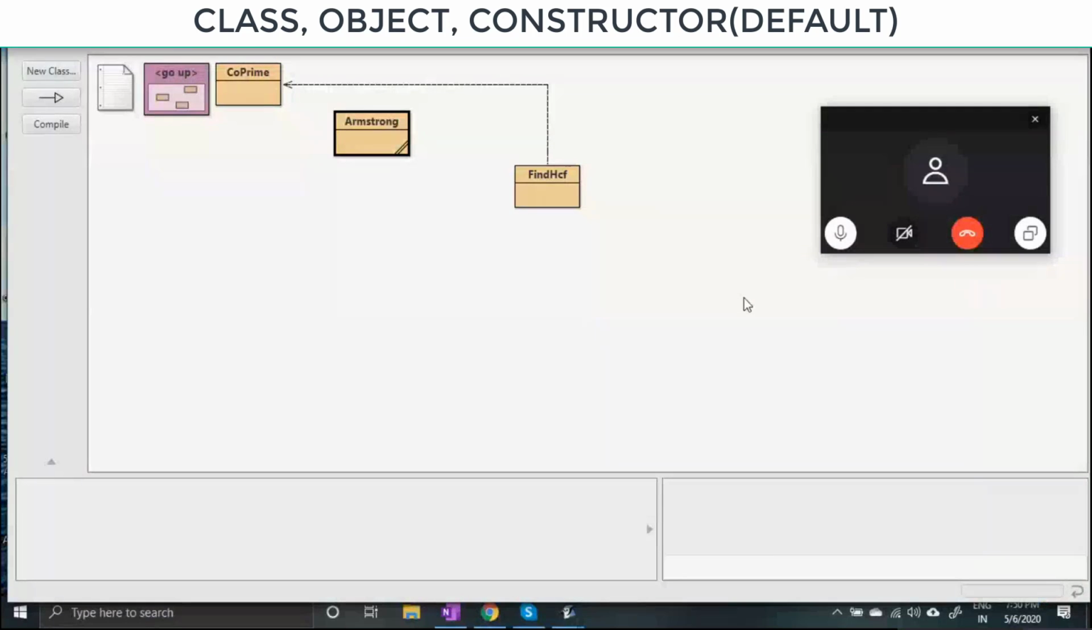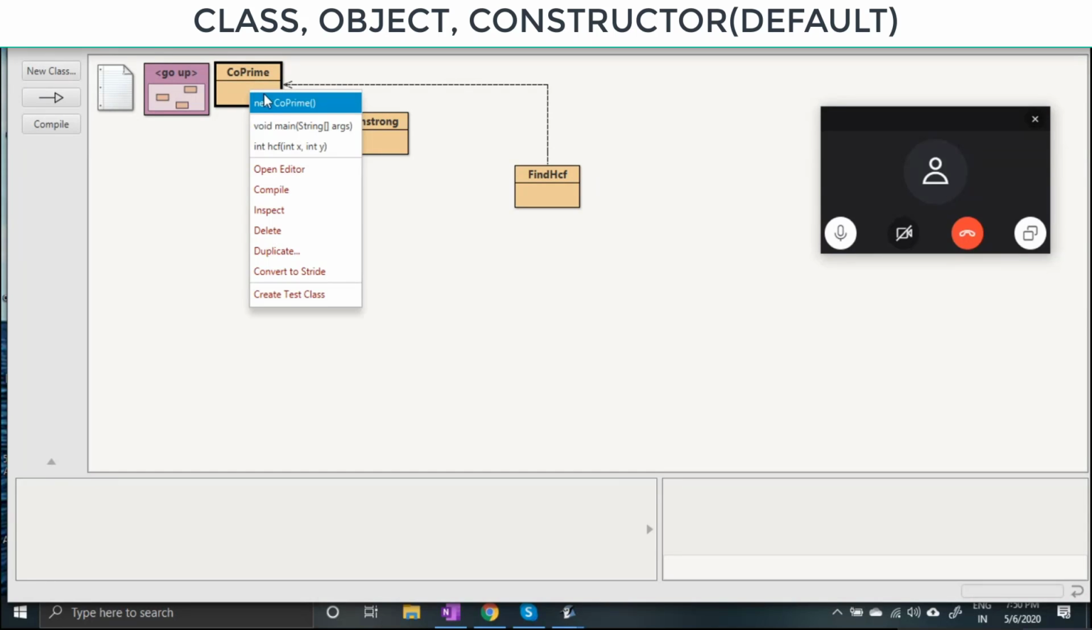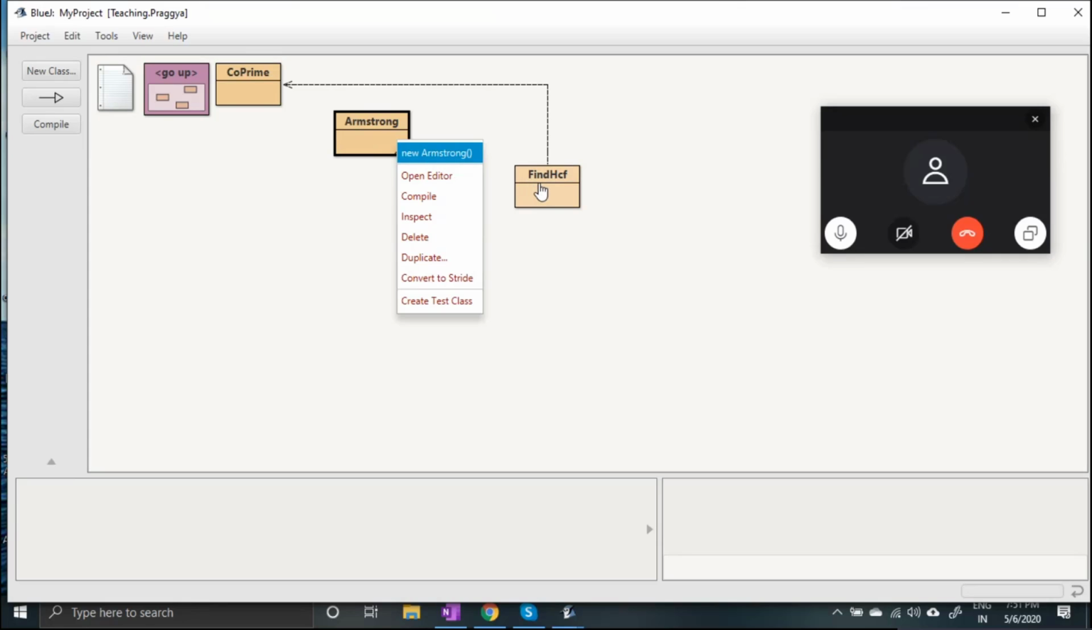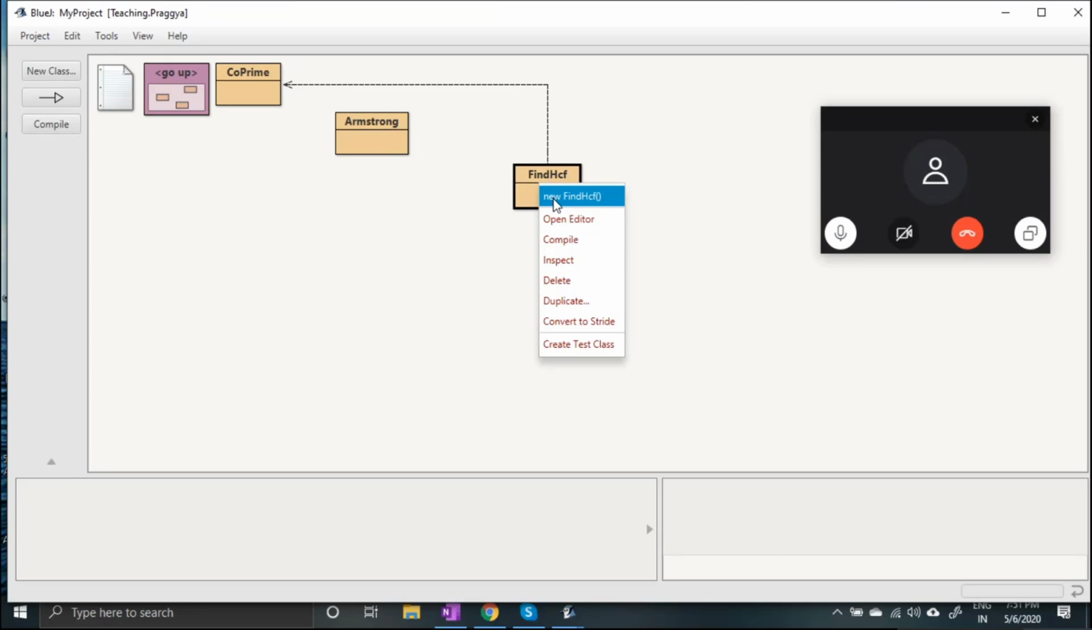A constructor. So you can see that when you right click on this, there is a thing called new Armstrong. Whenever you click on this, you can see the name properly also. What is the name here? New Armstrong, and the spelling is also the same. And when I'm clicking on this, I'm seeing new FindHCF. The spelling is also the same. So this is called the default constructor.